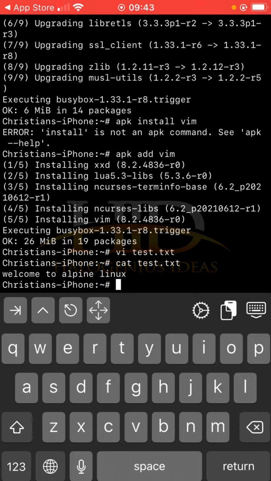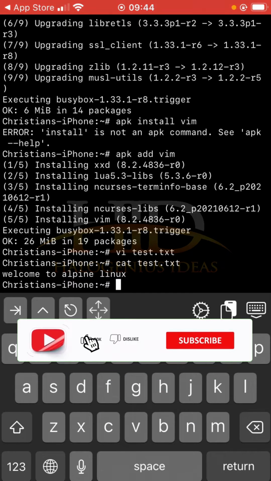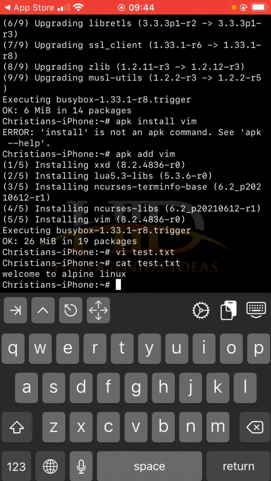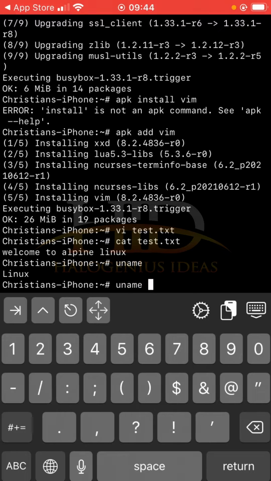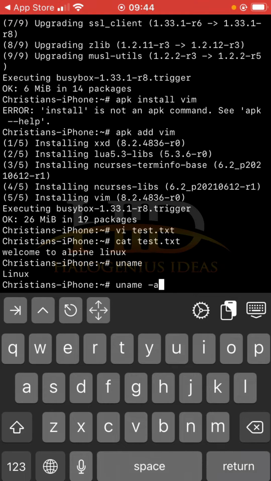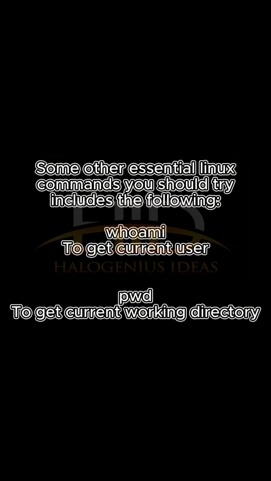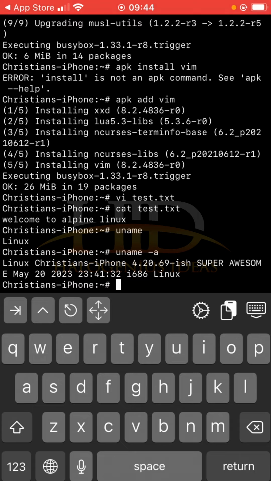I'm done updating the references, upgrading the packages, and I've installed a text editor. So we can go ahead to do one or two things with the Linux that we just installed. So I can do something like uname just to confirm that this is a Linux environment. Uname, I can pass the a flag as well. You can see Linux on Christian's iPhone. So everything is working fine.